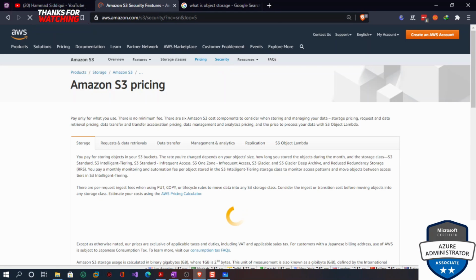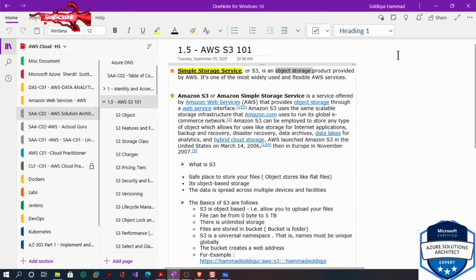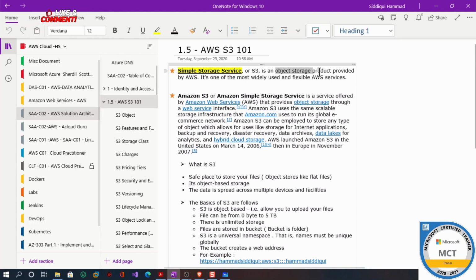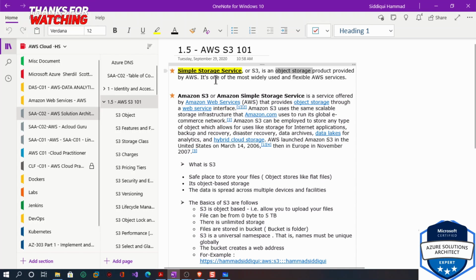Let's go to my notes. So in my notes in OneNote, this is S3 101, Simple Storage Service, or S3. It's an object storage product provided by AWS. It's one of the most widely used and flexible AWS services. So what is object storage?